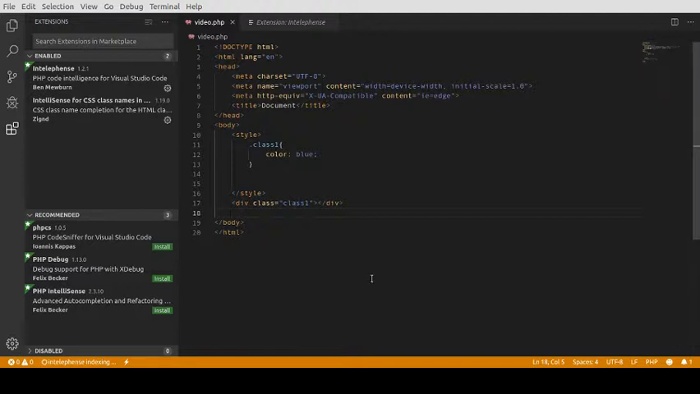Now let's just try to type out div. So it's hinting me the div, but the problem is that it's not auto completing on its own. So how do we fix that?